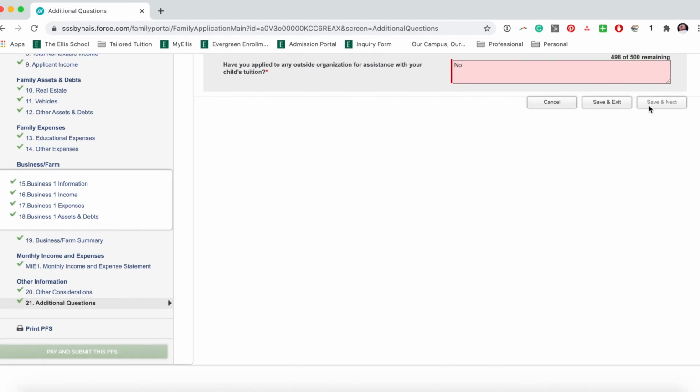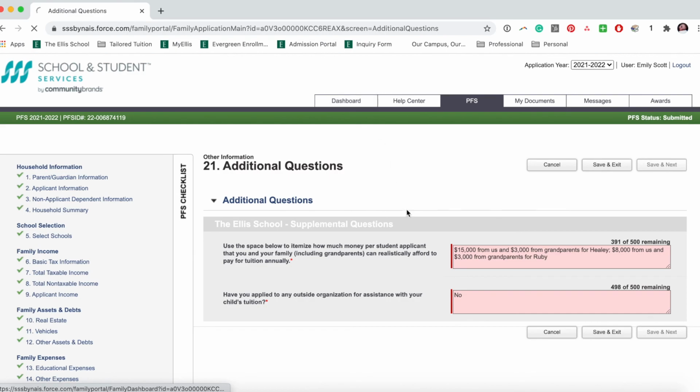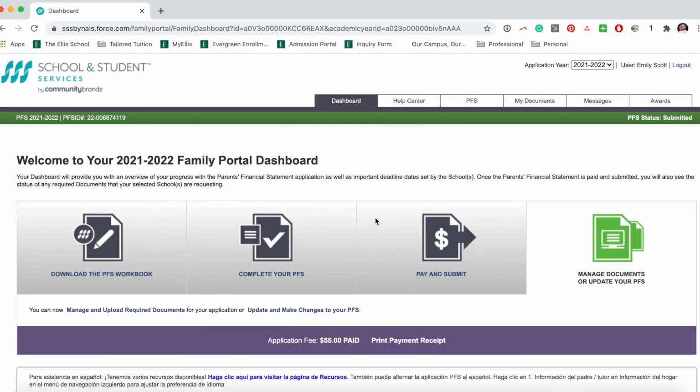So once you've completed, you would save and exit, and then you'll come back to your dashboard where you will pay and submit. So until you take that final step of paying and submitting, the schools where you have subscribed won't be able to see your information. So you want to be absolutely sure that you take this final step.